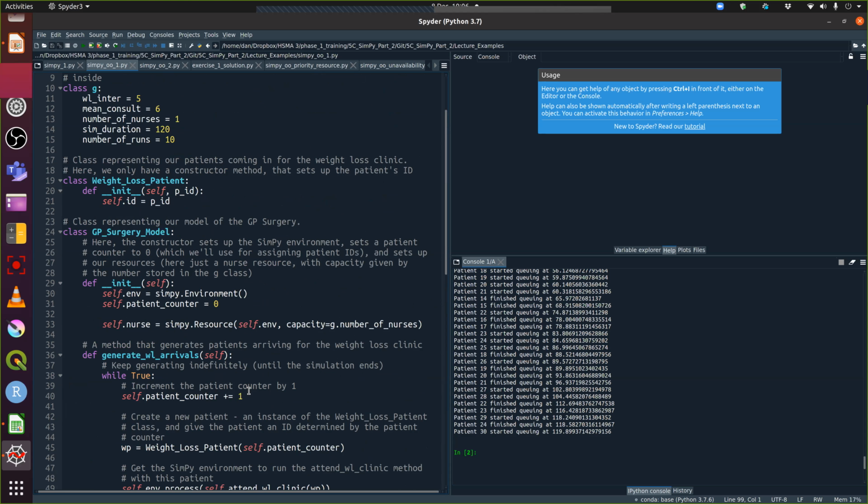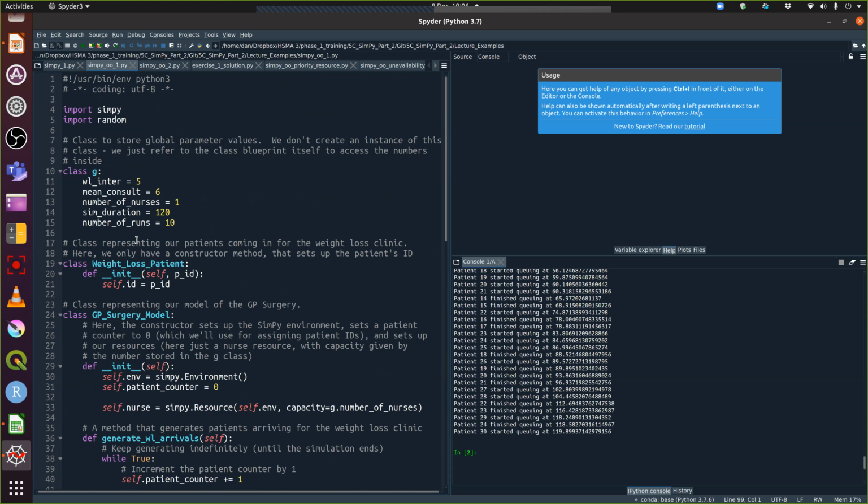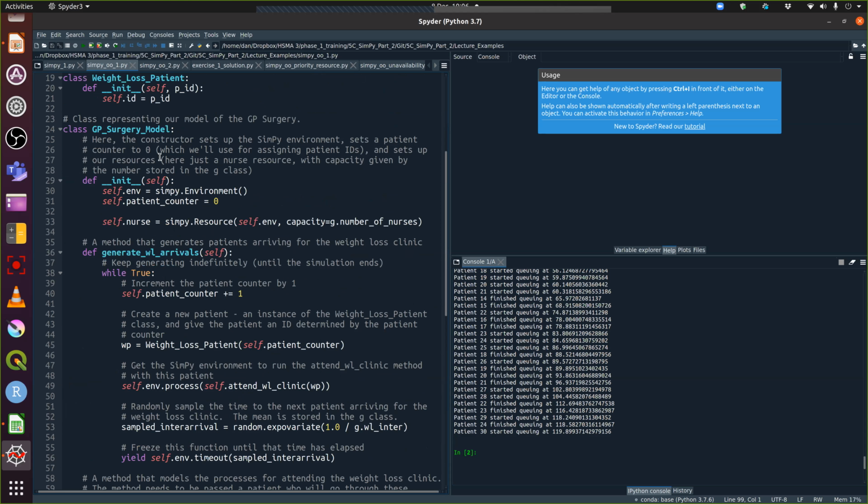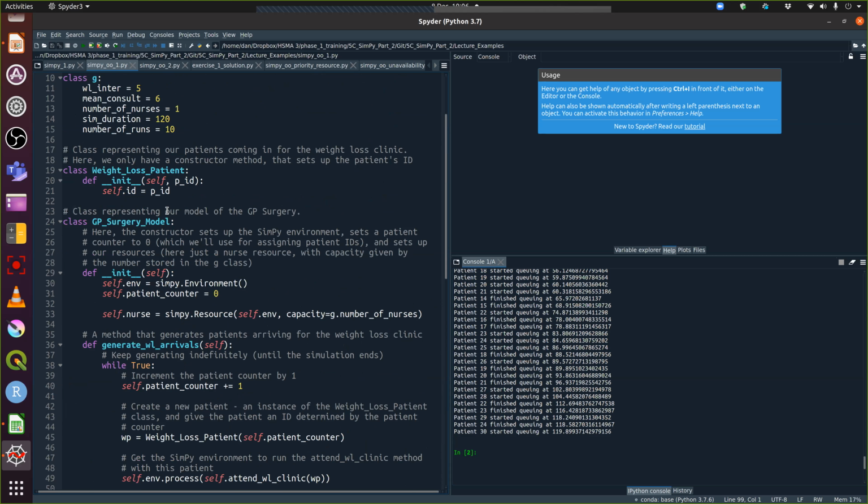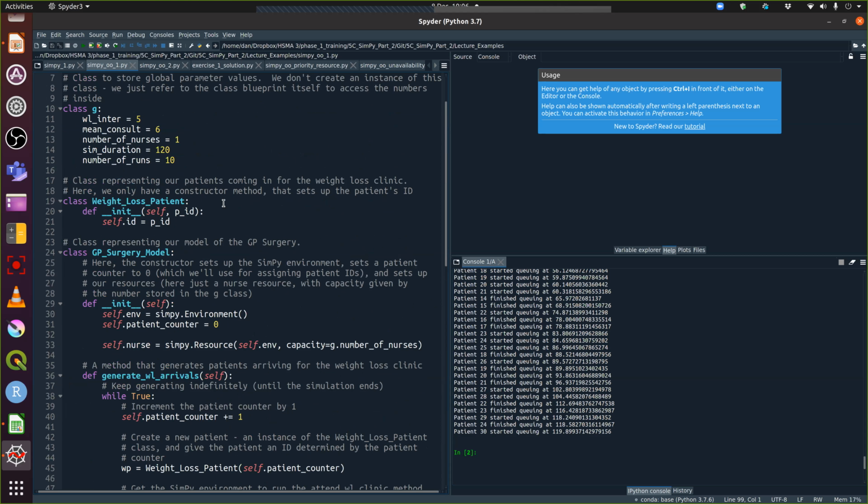Yes, that's right. Because obviously in the G class, we don't create an instance of it, we just refer to it. So we don't need a constructor, and there's no mention of self, because we're just going to refer to the blueprint itself. But usually, as with all of our other classes in here, the class definition is your blueprint that says this is what a weight loss patient looks like. This is what a GP surgery model looks like. But then when we actually come to use it, we'll create a new instance of those things. So every time we create a patient, we'll create an instance of this blueprint. So it'll create a copy of it, essentially.